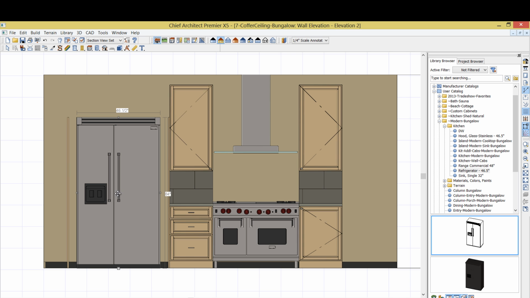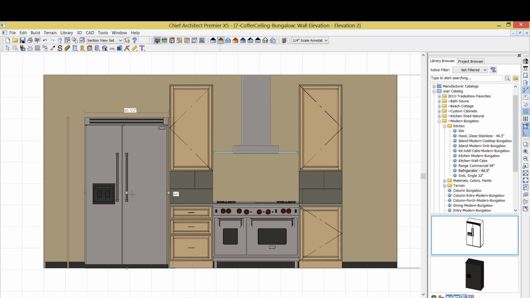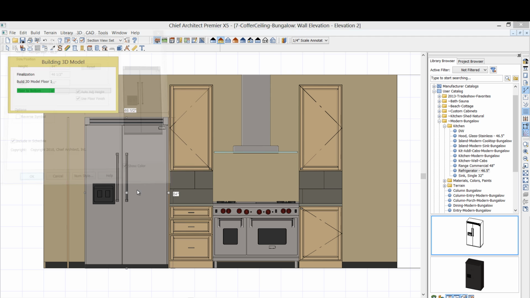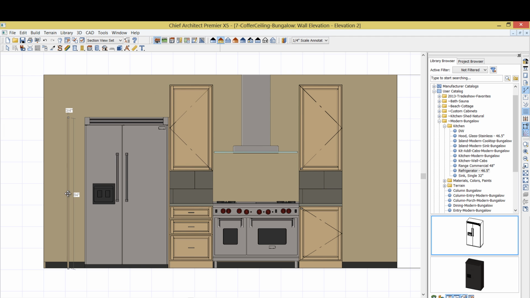Again, I'm using my shortcut list. Place my refrigerator and snap that into place. Any of these appliances, if I double click on this, you have dimensions that you can enter in for these. So if you have a client that is bringing existing furniture or fixtures into the design, you can measure those and then accurately represent that in your design plan or renderings.